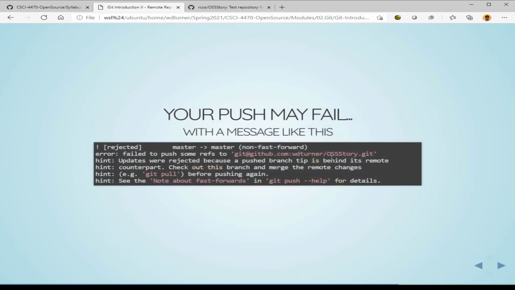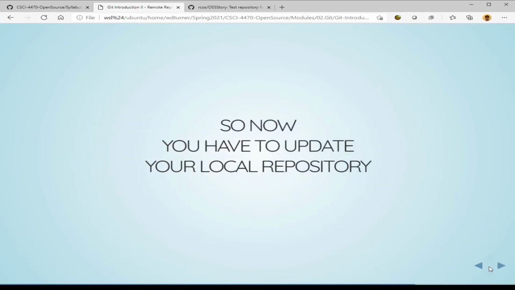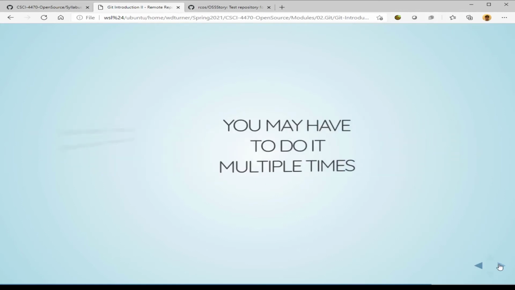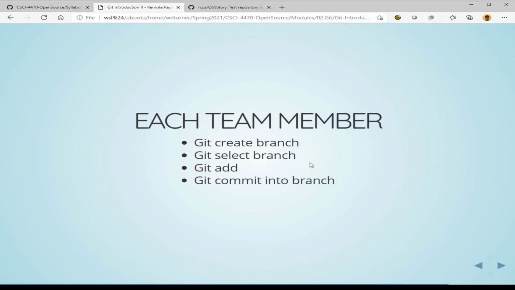Add the file, commit it, push upstream. You may get an error message. If so, just keep doing it till you get it right. That just means somebody else is faster than you. Update your local repository and push again. Once everybody's gotten their first commit in, pull it back down again from the main repository so you're all consistent, and then edit the state, change the state.